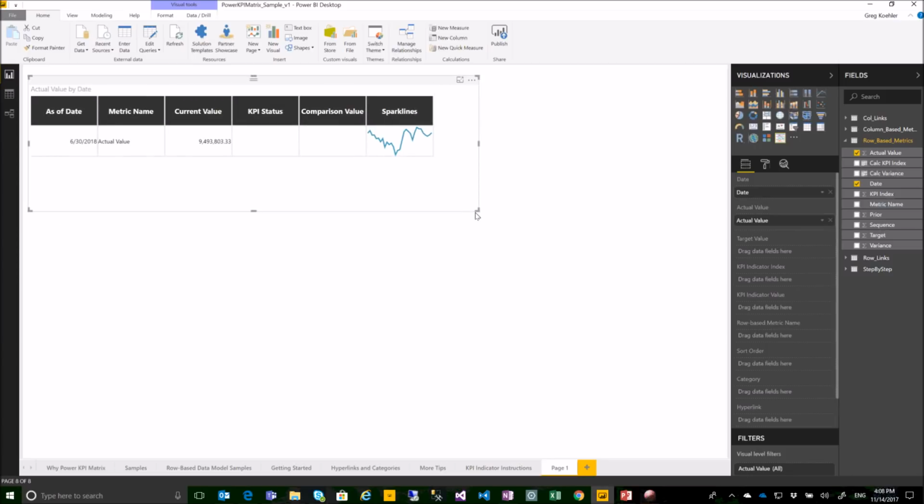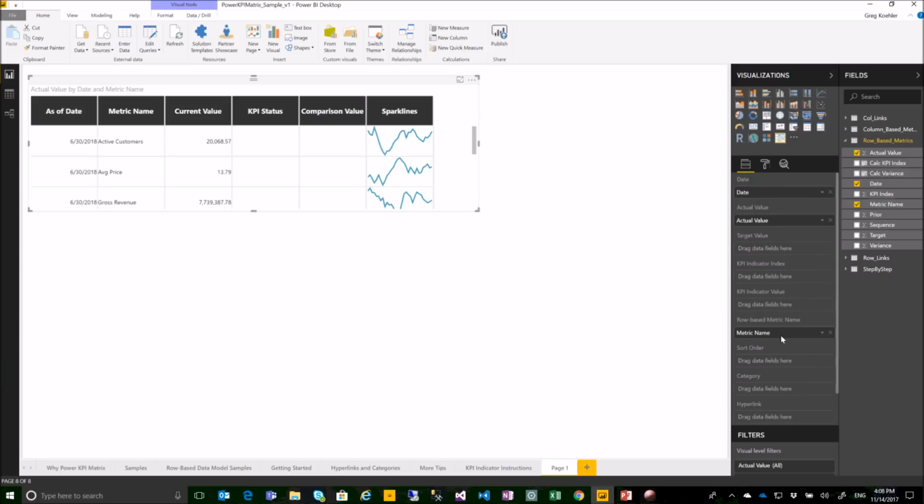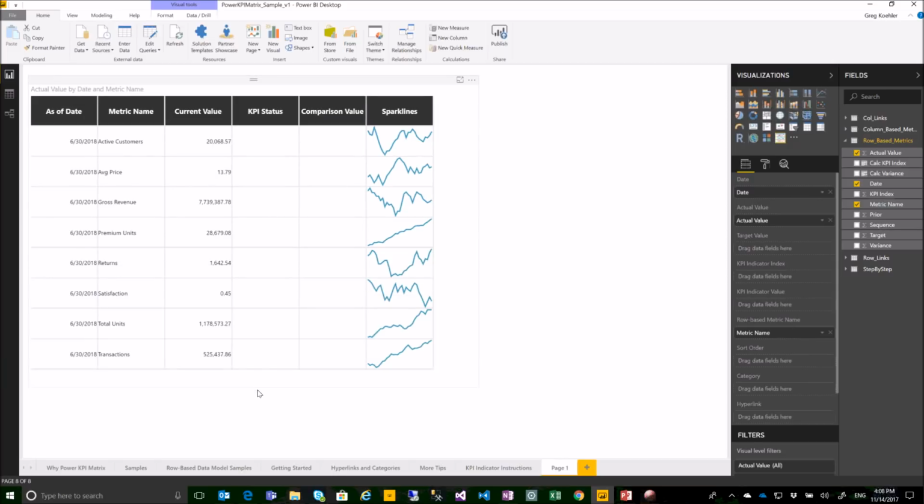Resize. You can see I've already got a little bit in there. With a row-based metric style, I need to drag my metric name onto the row-based metric name field well. And now all of my unique metric names are already called out. I can now add the index value, which determines my KPI indicator. And now let's add my comparison value.